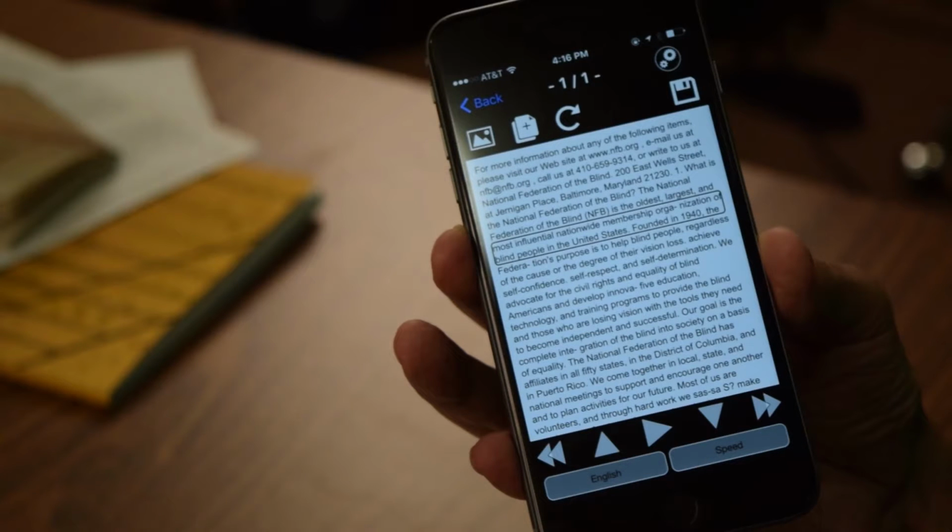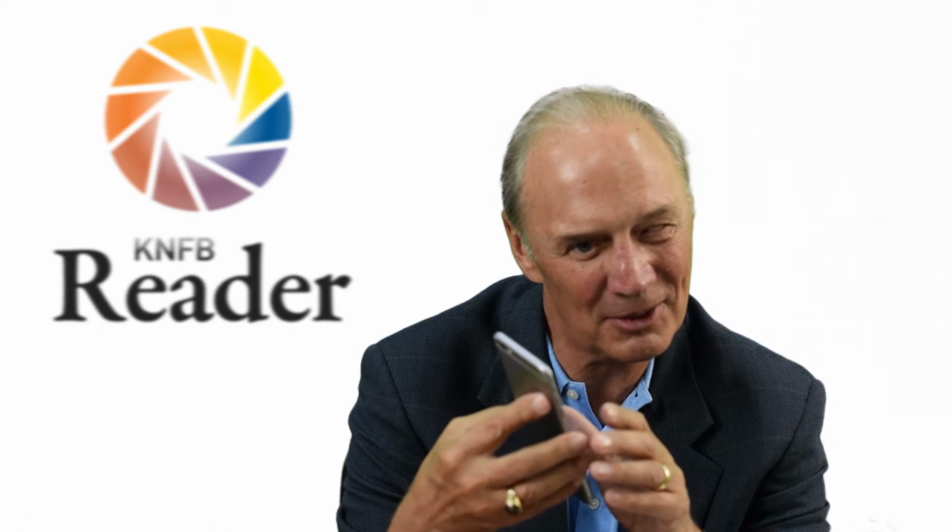Actually, the two substantive screens of KNFB Reader, maybe the two most substantive screens, are the Take Picture screen and the reading screen. In order to get to the reading screen, you have to first take a picture. Logical, actually, and so now we're on the reading screen. We have icons at the top of the reading screen and icons at the bottom of the reading screen. We'll first of all cover the icons at the top, working our way from the left to the right.